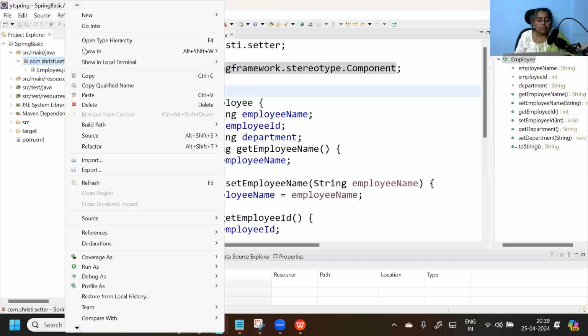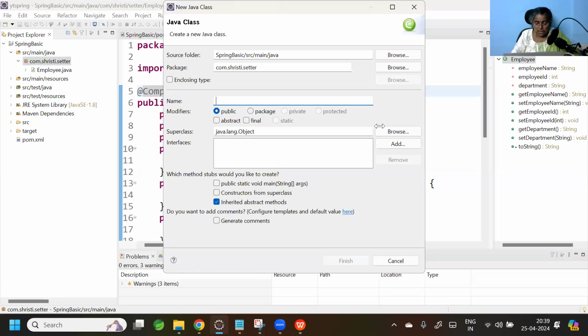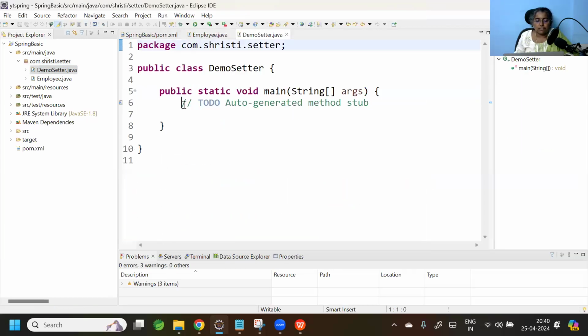Now select your package, right click, new class. Let me give the class name as Demo. I need public static void main and click finish. So what is the first step? You need to create the IOC container.